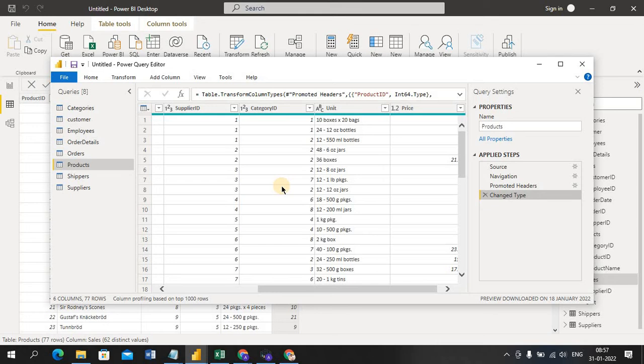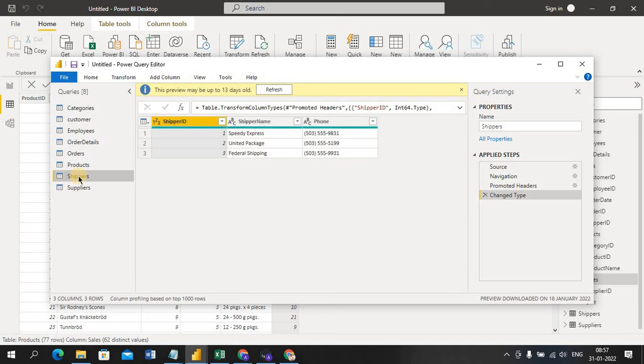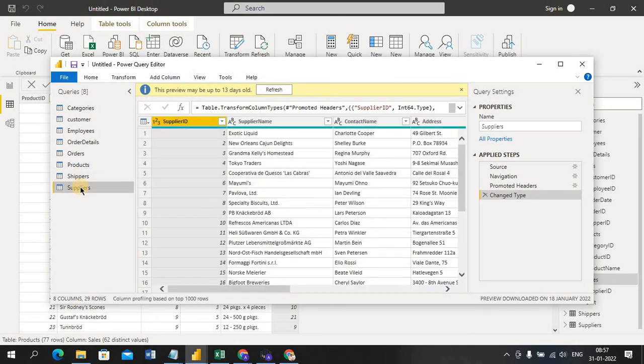Okay, that's all it will maintain. Here in Applied Steps you can see whatever changes you have applied on this table, all of it will be recorded here. So this is very good intelligence in Power BI. Now my data is ready, so I am going to start my development.